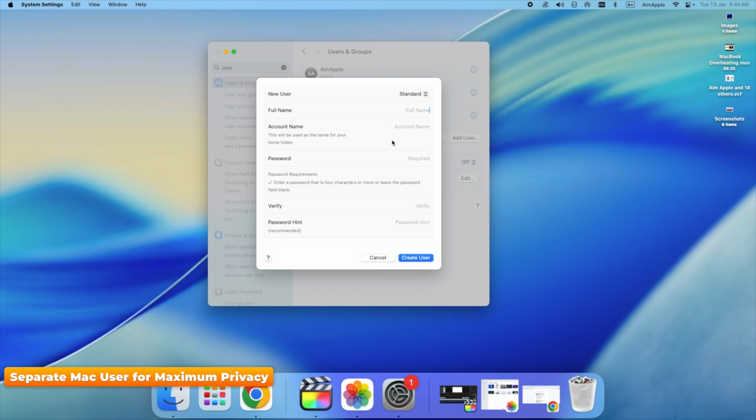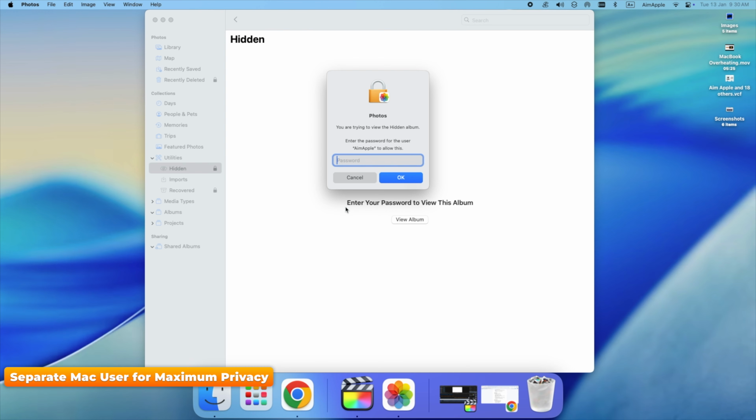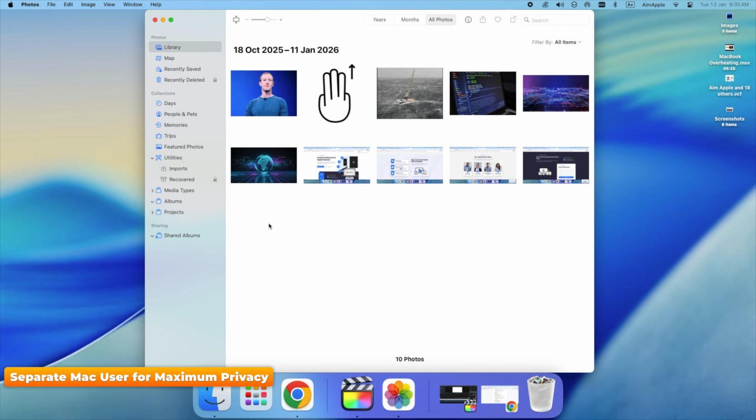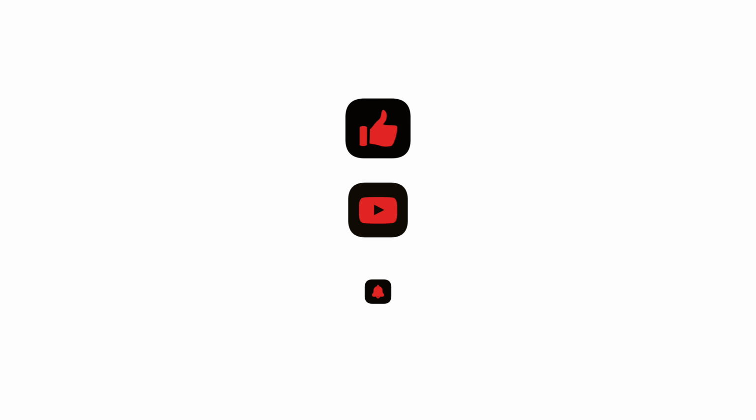And one more thing to know. Apple automatically protects hidden photos. The hidden album requires Touch ID or your Mac login password, and there's no extra setup needed. This works automatically as soon as photos are hidden. So that's it. Now you know all the native ways to hide and unhide photos on a Mac. How to make the hidden album appear, how to add photos if they're missing, and how to keep them extra private using Finder or a separate user account.